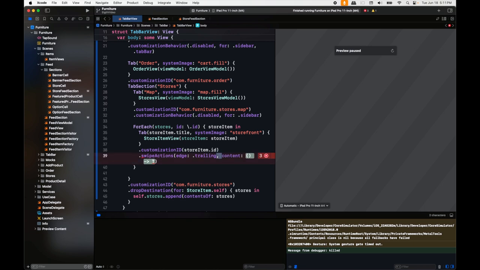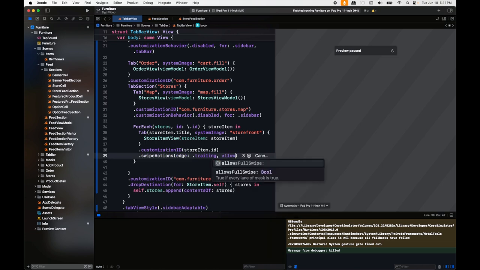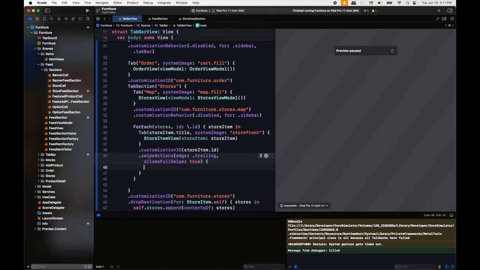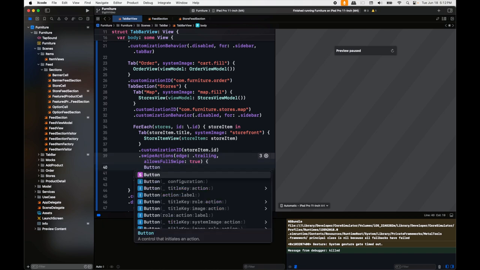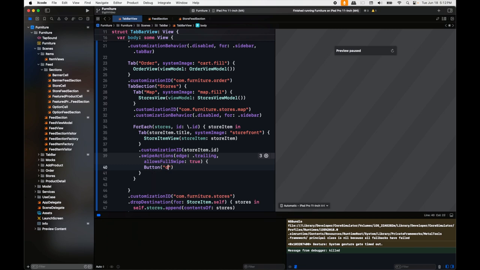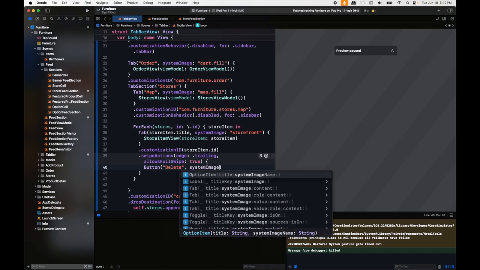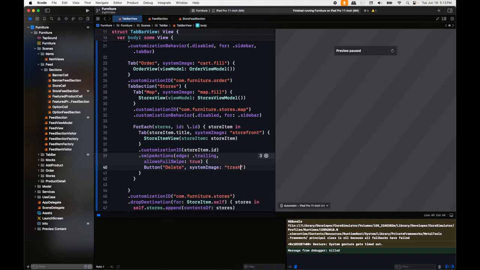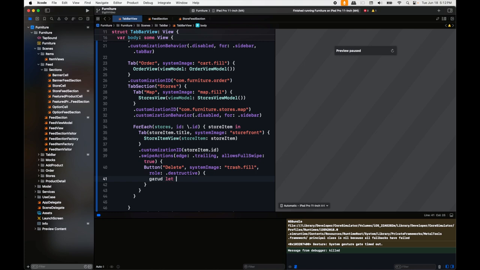Yeah, we could do it. So another thing we can do here is if we want to allow full swipe for the action to complete, we're gonna say yes. And we can have the content here. We're gonna add a button. It's gonna be delete. Set a system image to that button. It's gonna be the one of a trash can fill, I think. It's gonna have a role. It's destructive. And here we have to execute the code.